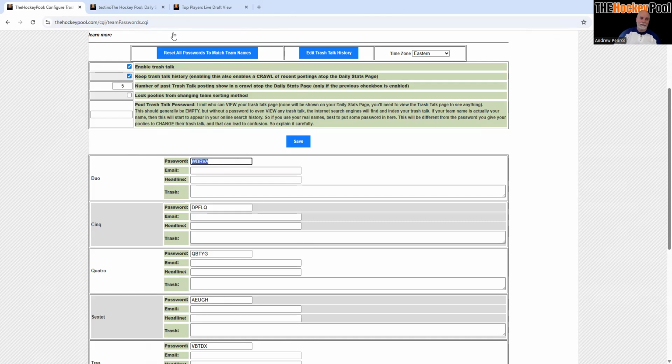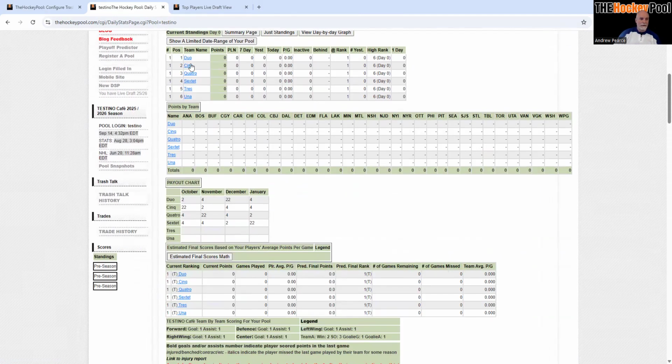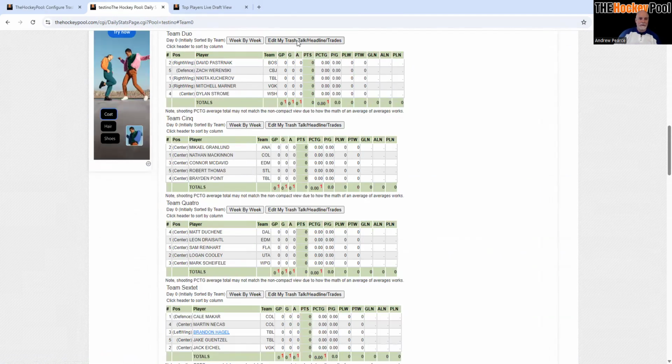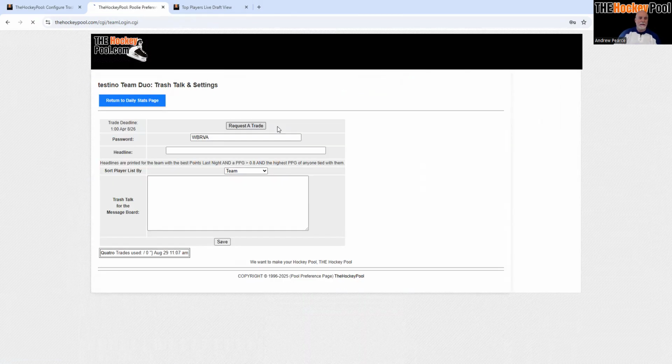So I'm going to say Duo's got that password. I'm going back here and I'm going to say, hey, if I'm Team Duo and I want to edit my trash talk, I'm just going to paste that login in there and I'll be able to request a trade if I'd like. I can change my password to something more personal. I can put a headline in. Headlines are printed for the team with the most points last night and a points per game of over 0.8 and the highest points per game of anyone tied with them.